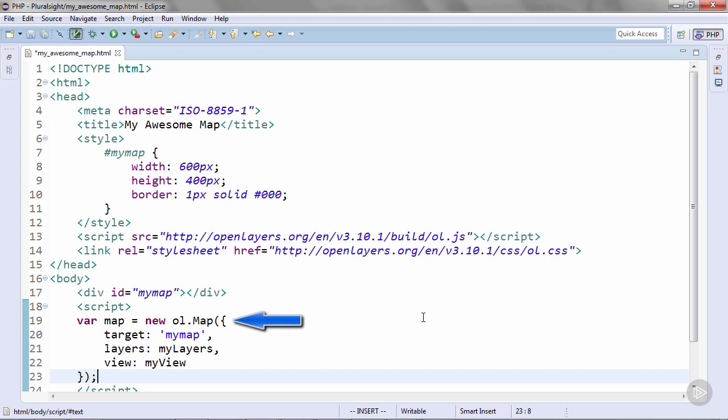Now that constructor is taking a generic object as an argument, which contains several options. However, even though they're called options, these three items are required to render a map. First, we have the target, which references the container div, in our case, my map. Then we have a layers argument. Layers display the different data in your map. So you may have a base layer with terrain, followed by another layer with weather data, for example.